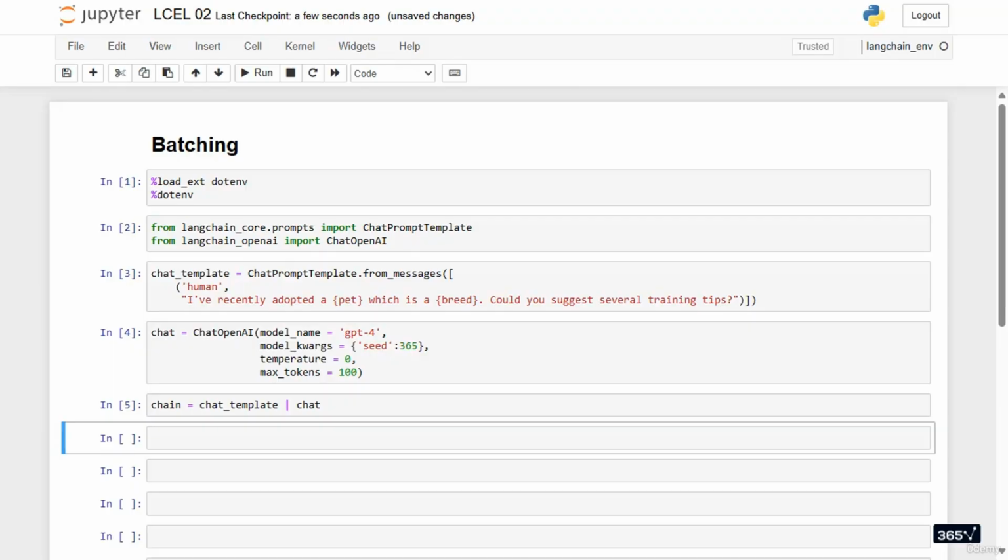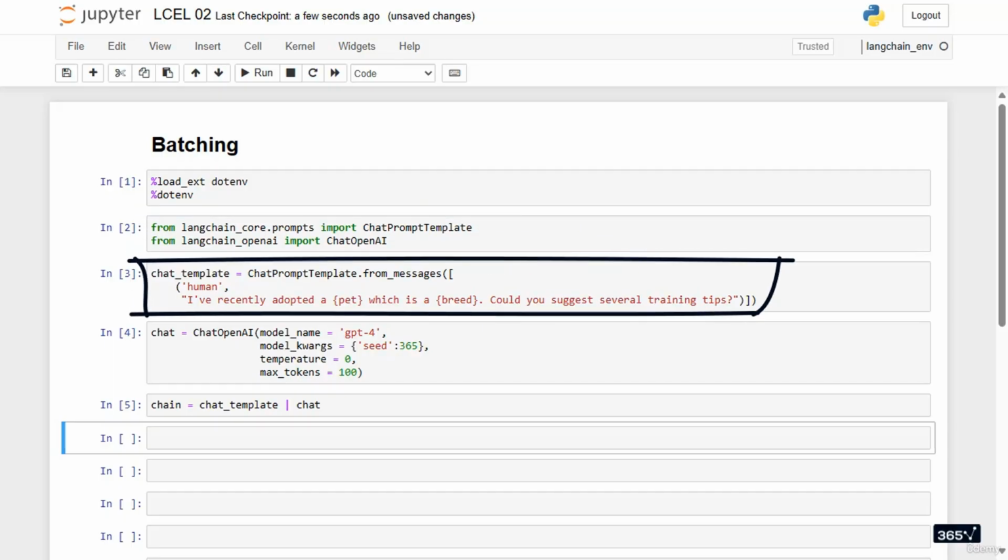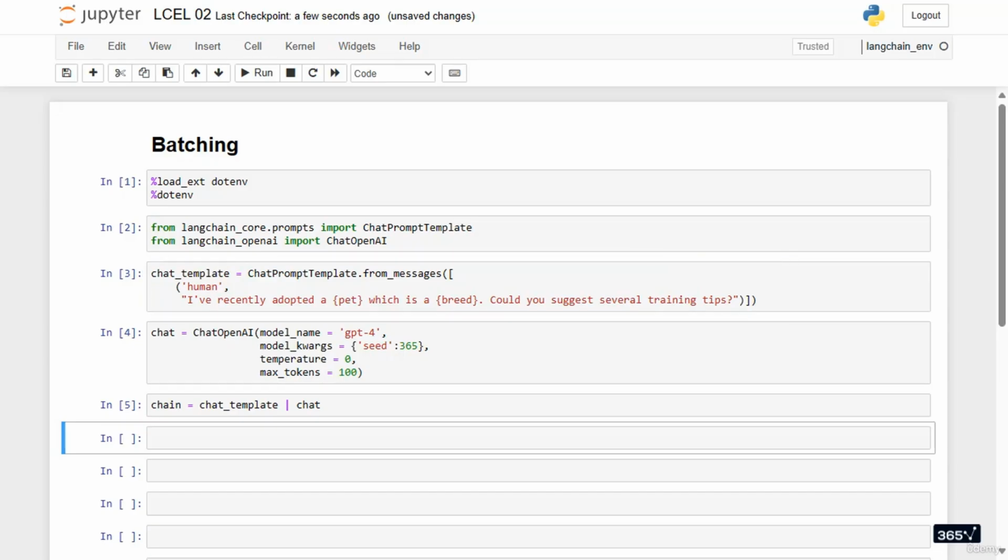Let's get into it. As usual, let me go through the pre-implemented code I've prepared on the screen, which is quite like the one we've used in the previous lesson. We have the 2 magic commands in place. Then we import the chat prompt template and the chat OpenAI classes. Next, a chat prompt template object is defined with the familiar, but this time a slightly modified template. It includes not only the input variable pet, but also breed. I've also changed the question to, could you suggest several training tips?